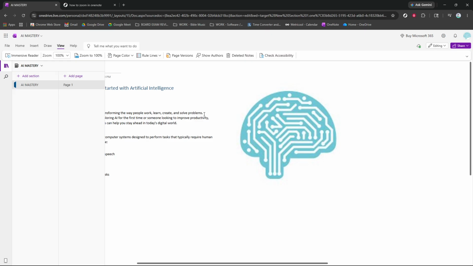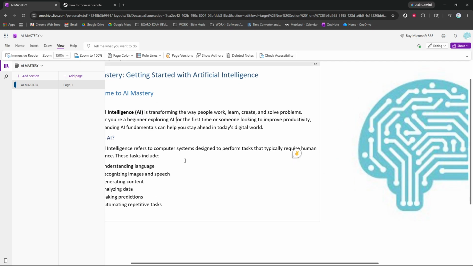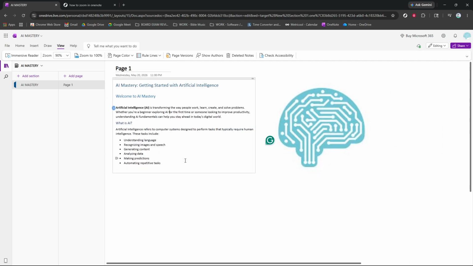Now, let's cover the fastest method: keyboard shortcuts. Press Ctrl and plus to zoom in. Press Ctrl and minus to zoom out. And when you're ready to reset everything to a standard view, press Ctrl, Alt, and 0 to jump straight back to 100%. These shortcuts are great when your hands are already on the keyboard and you don't want to break your flow to use the mouse.